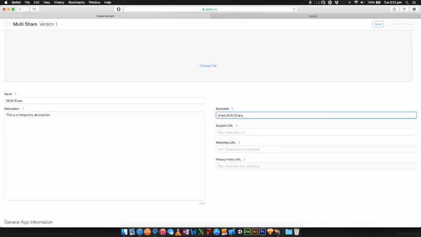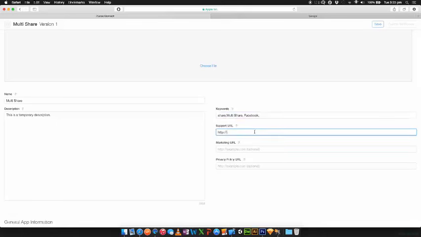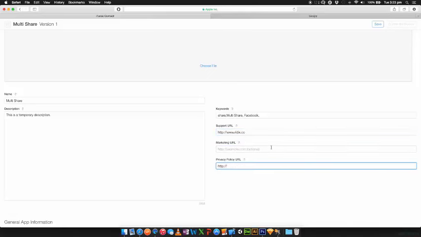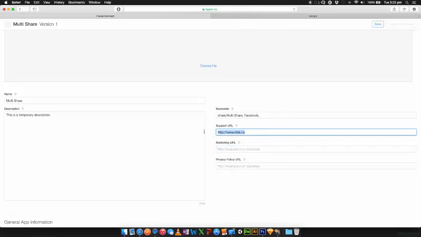Always share, just things that describe areas that people search for in the App Store. They don't see this at all though. You can put in Facebook, Instagram, etc. Support URL. You can create a Facebook page if you wish. I'll just put one of my websites. You don't need to put this information in if you don't have it, or you could just put your information from here into it.